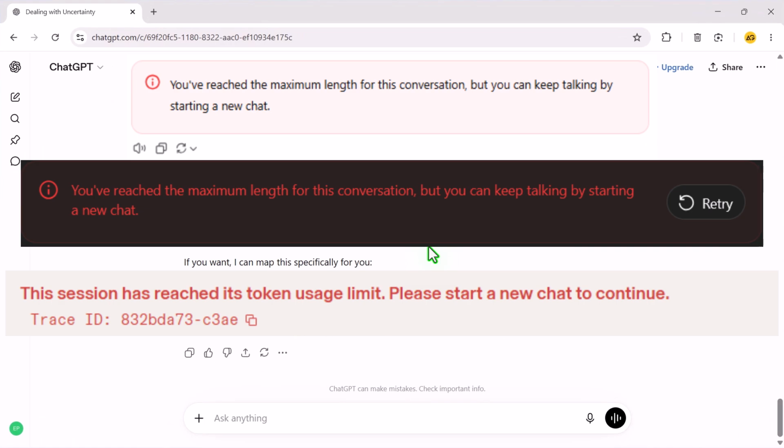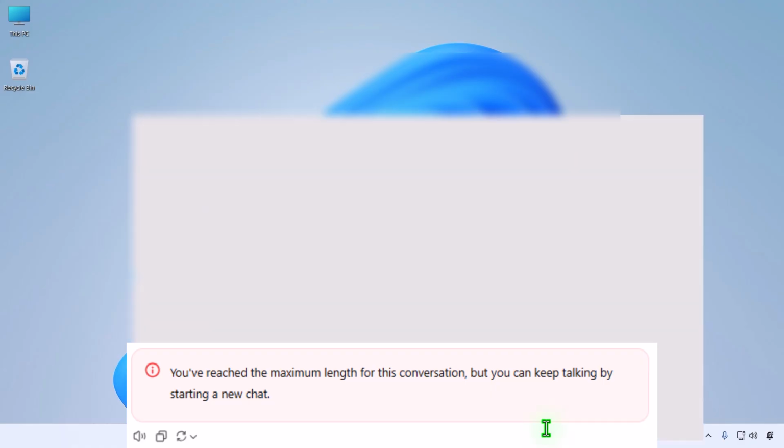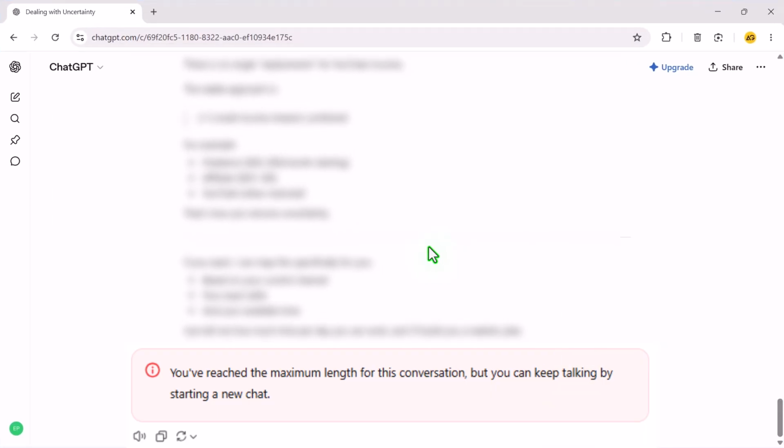Hi, I am Lemon and in this video I will show you how to fix the "You have reached the maximum length for this conversation" error in ChatGPT without losing your chat context. Let's get started. If you see the message "You have reached the maximum length for this conversation," don't worry.